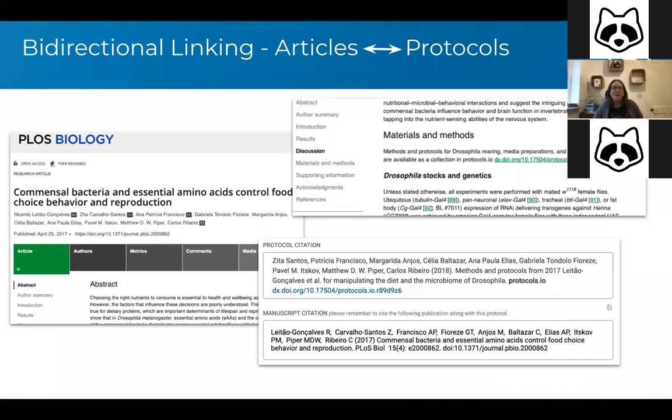And just to reiterate that there's that bi-directional linkage, you can hop back and forth between the two, and it's a really lovely way of linking articles to protocols and protocols back to articles again.